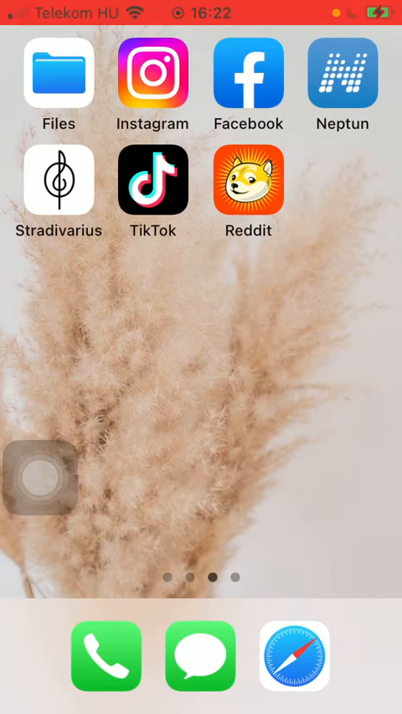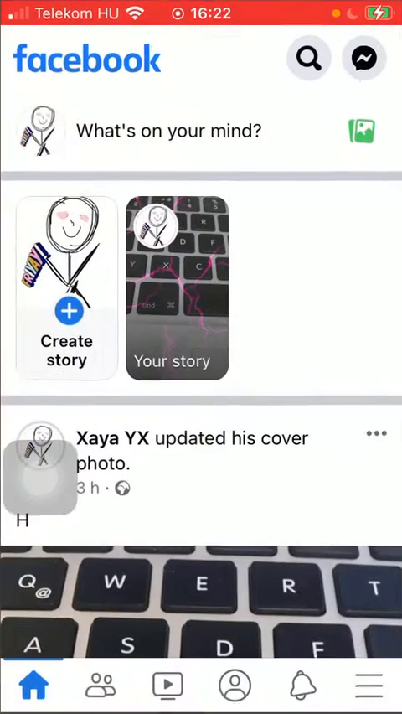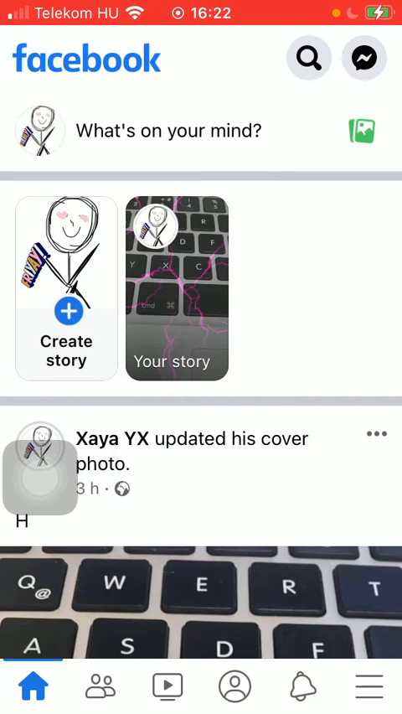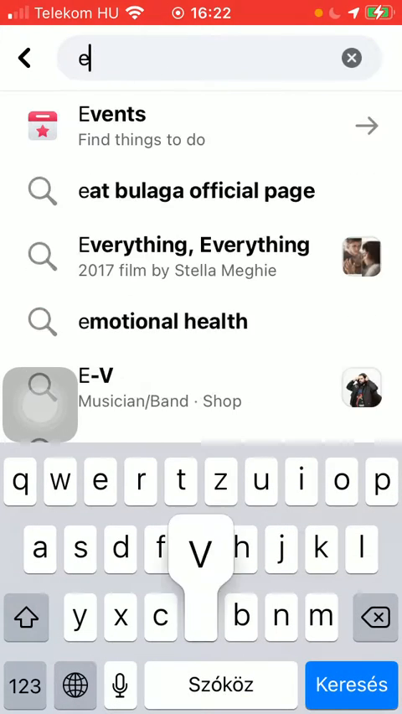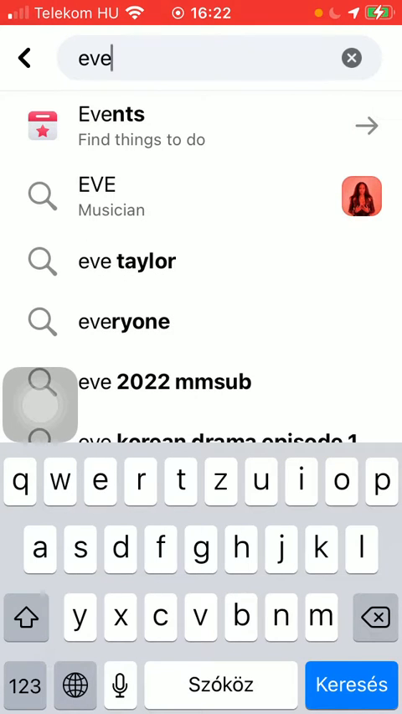So let's jump into it. First of all, open the application on your phone. Tap on the search icon at the top of the screen. And then you should type in events, or if you have a particular event in mind, you can type in the name of that particular one.